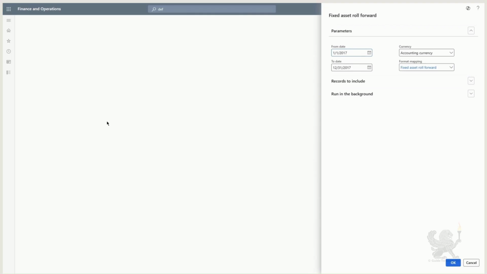On the page that appears, enter your selection for the report in the Parameters section. Select the From Date and To Date fields for the report date you want to run. Next, choose a currency. We'll select Accounting Currency in the Format Mapping field. Choose the Fixed Asset Roll Forward configuration that has already been configured for use. This report uses the electronic reporting framework to generate the report.